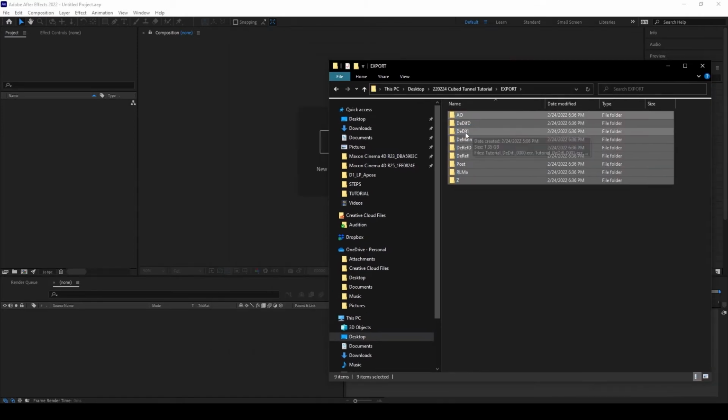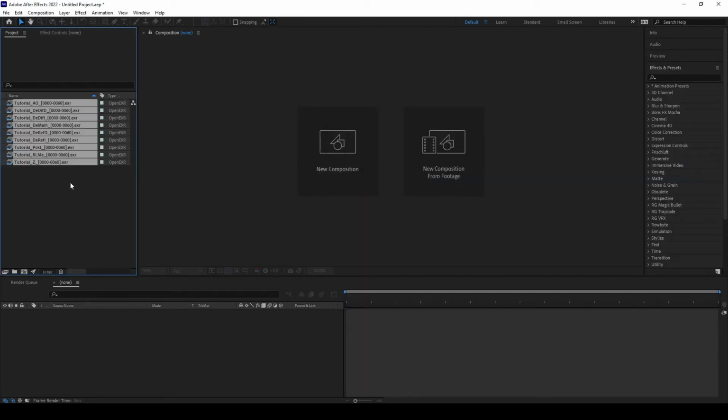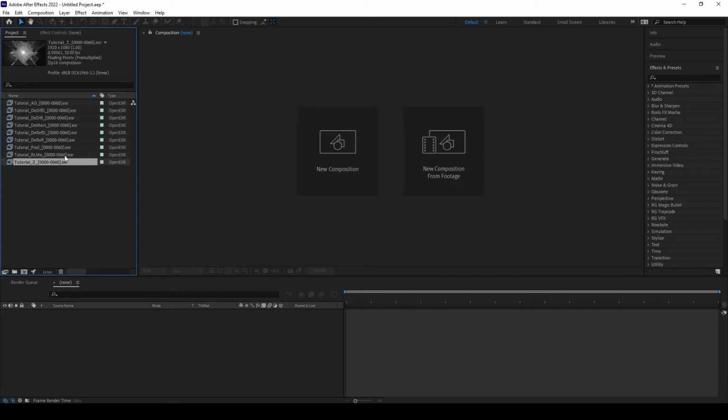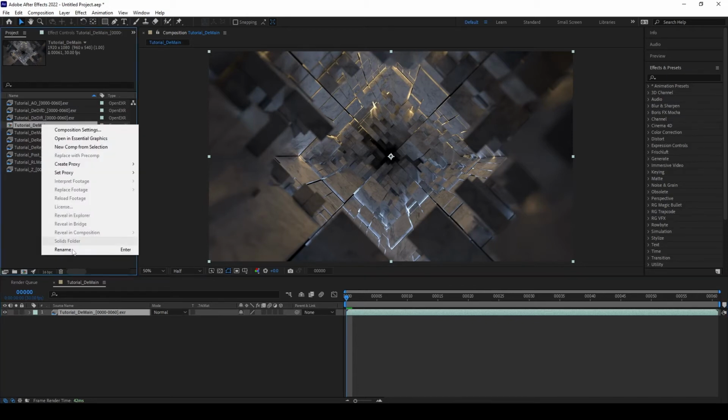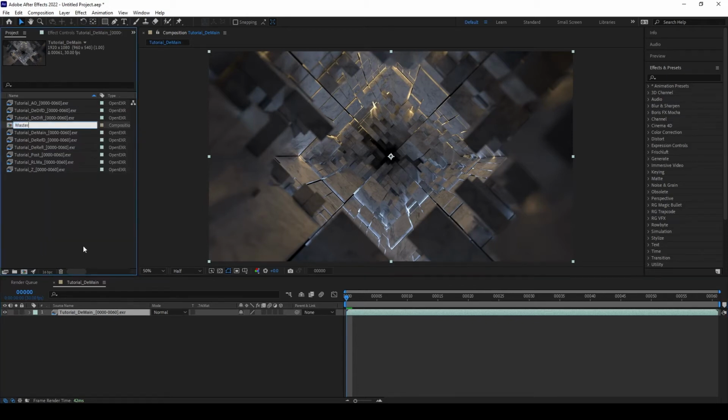And you can select all the folders and just drag them into the project, and it will recognize it as a sequence. And I'm going to drag in my beauty layer and create a new comp out of it. I rename the comp. So this is my denoise beauty.